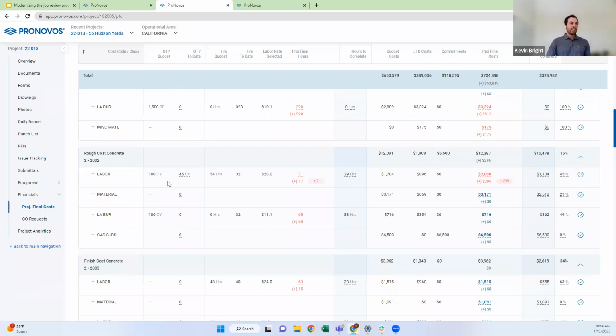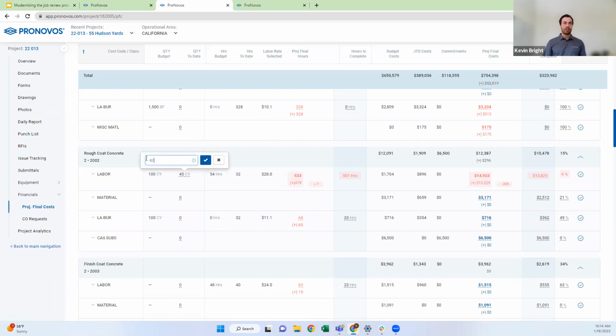So if we look at this line item here, we can see we have a budget of 100 cubic yards. Looks like it's a concrete line item. If I go in here and update this to say I'm actually 60 cubic yards complete, it's going to tell me what that final cost is going to be. So now I can say, all right, based on that, my job to date cost is $896. That's going to give me a $1493.